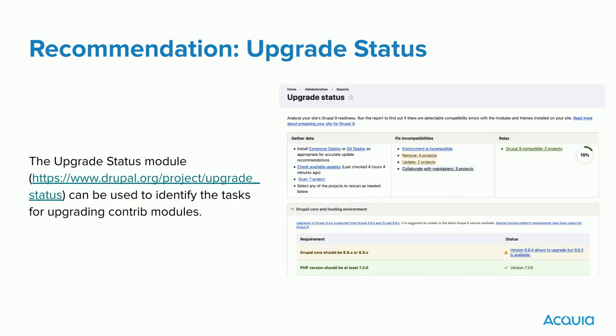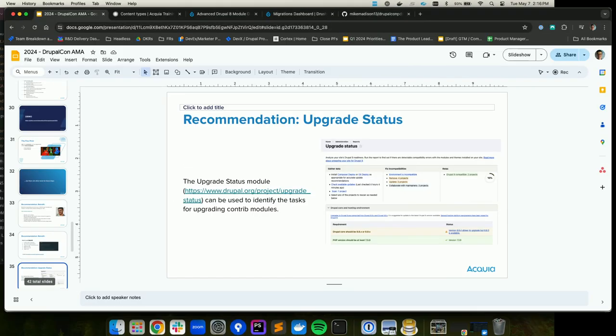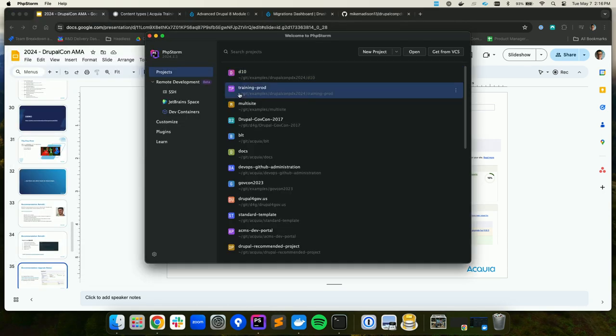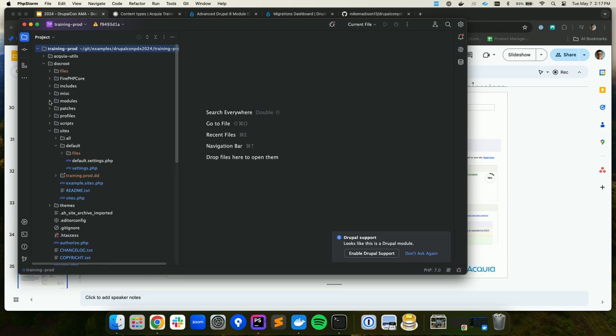The other thing that I would look at is the upgrade status module. So Gabor, who's not in the room but is running around at the conference, built upgrade status. And what upgrade status really lets you do is dig down into your contrib modules. I didn't really, for this particular demo, mess around with those contrib modules too much.